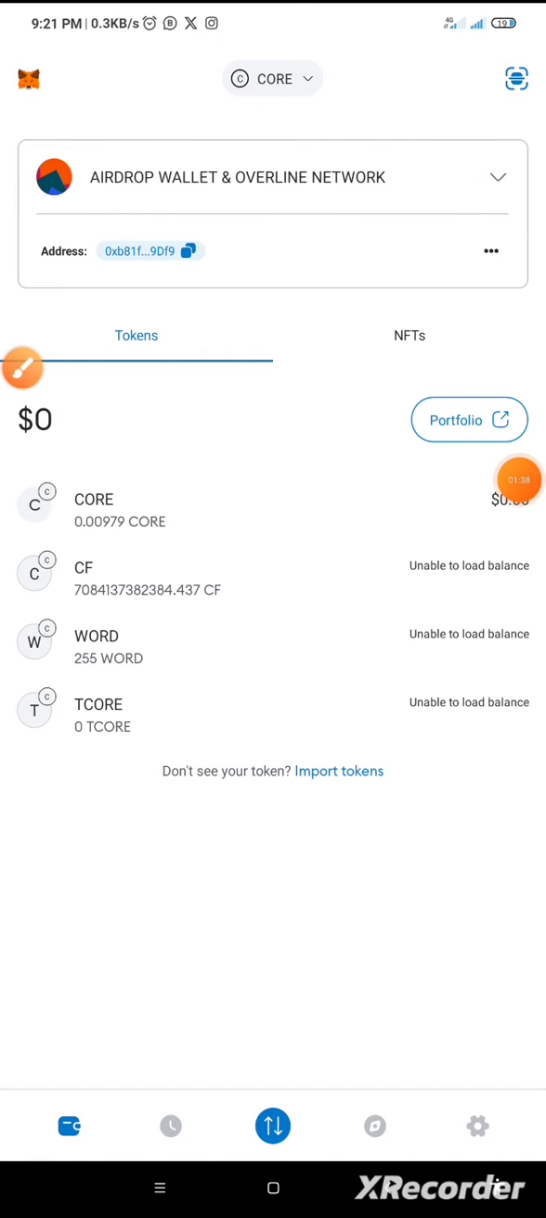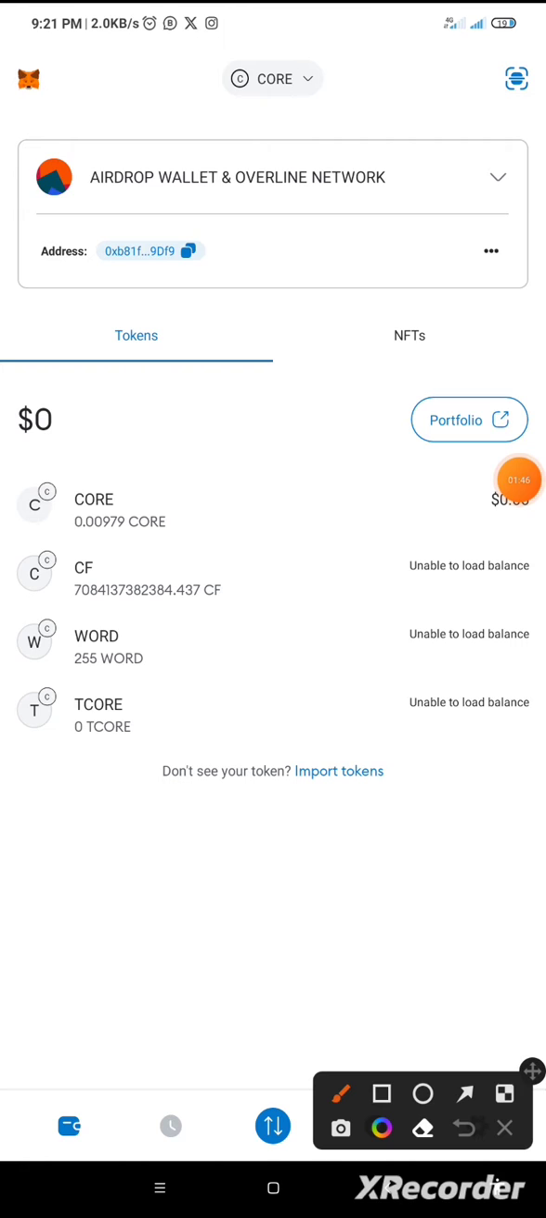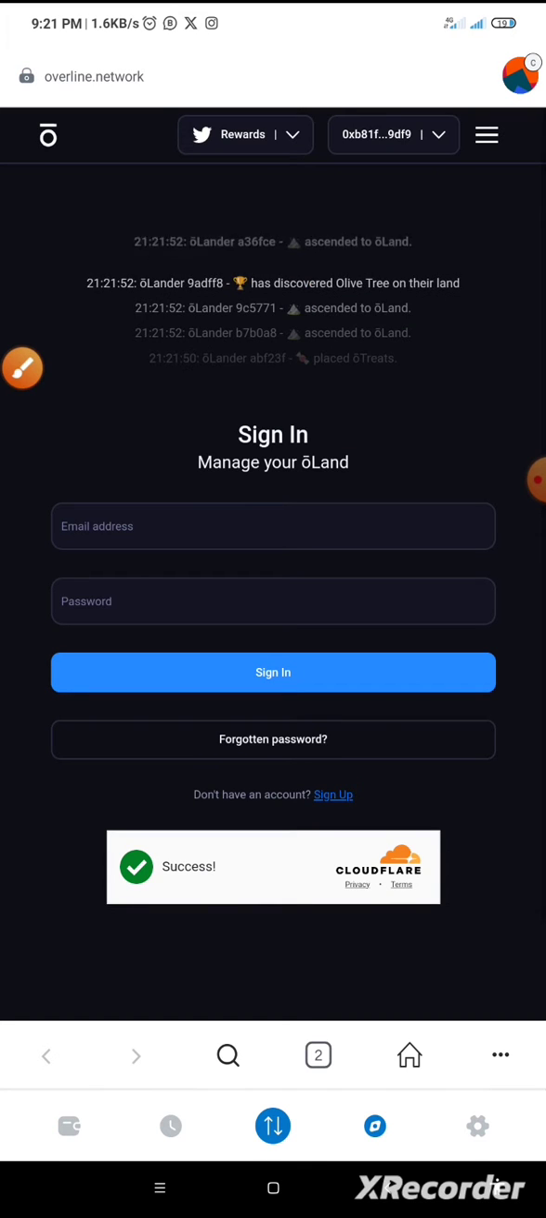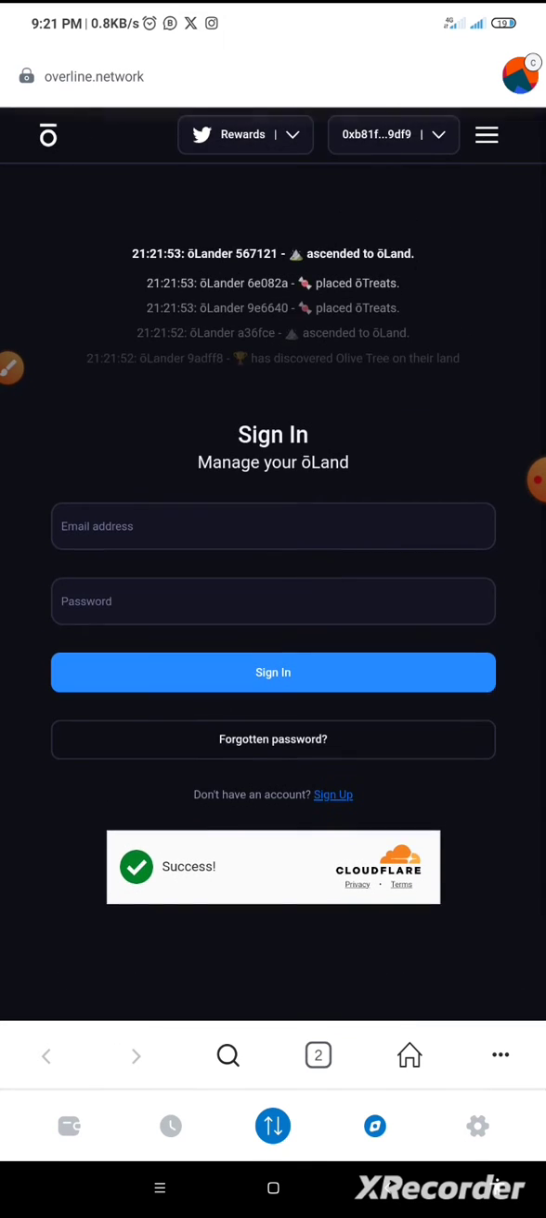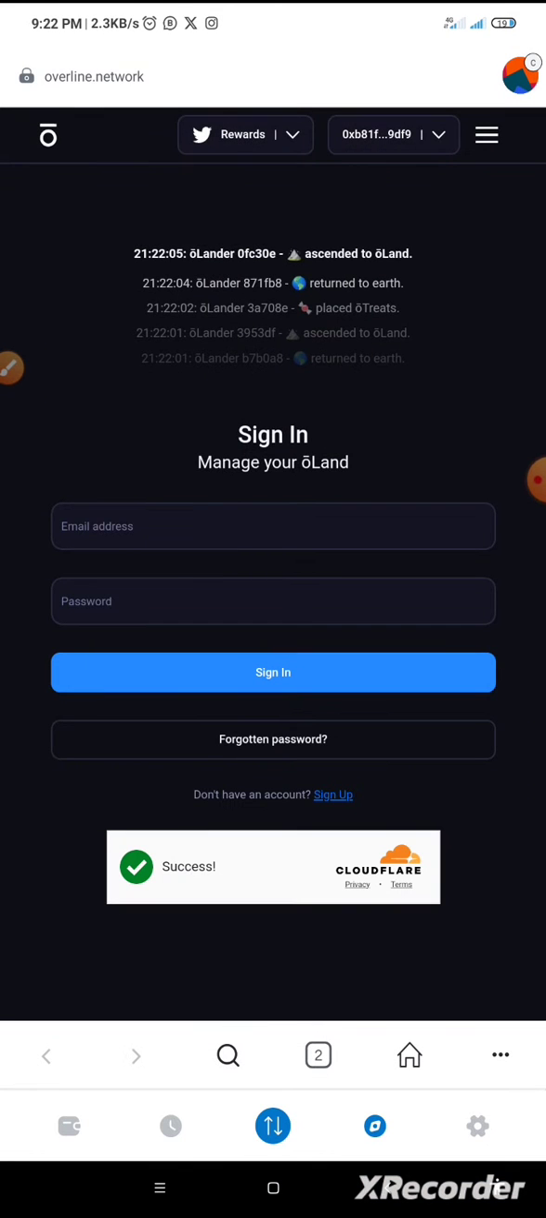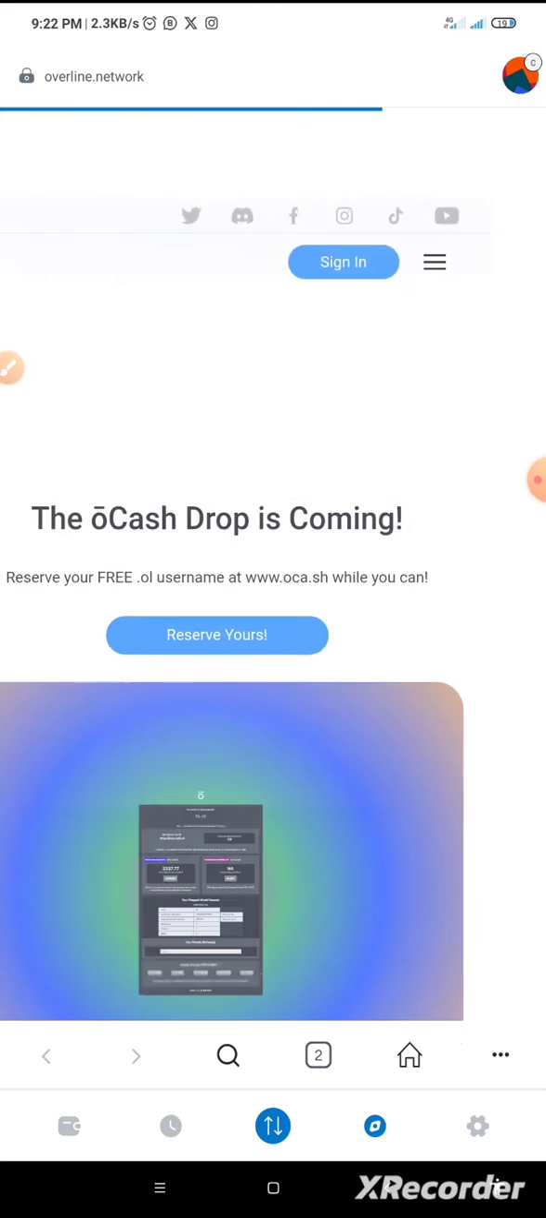So now we quickly go to our MetaMask browser. Okay, so this is it. I'll simply click on it. Then yours may not appear in this way, so you have to go to the search bar. Then you type overline.network. I'll click on my search button and allow it to load.